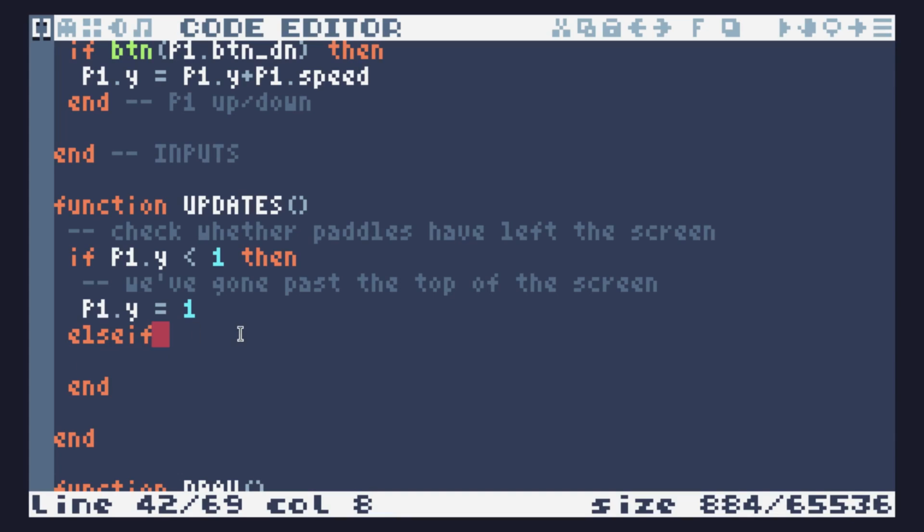So, else if p1.y is greater than the bottom of the screen. What's the bottom of the screen? What are we going to make the bottom of the screen? Because it's normally 136. Because it starts at 0, it means the bottom row is 135. Which means we need to check if our thing is bigger than 134. Well, no, 135 is fine.